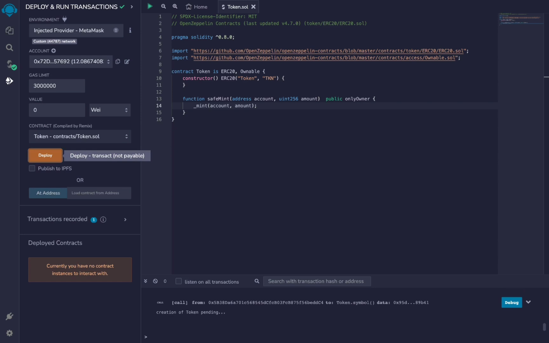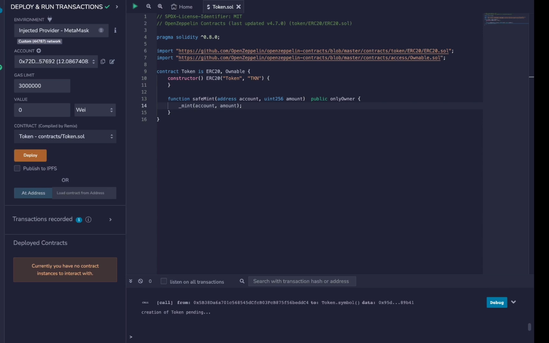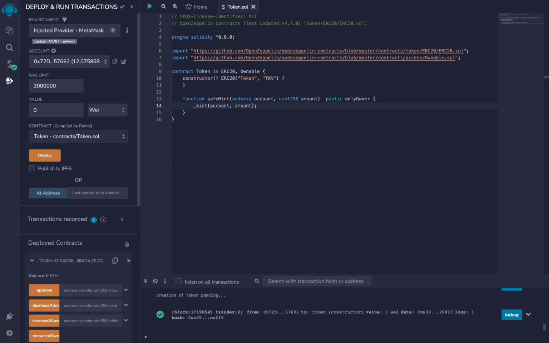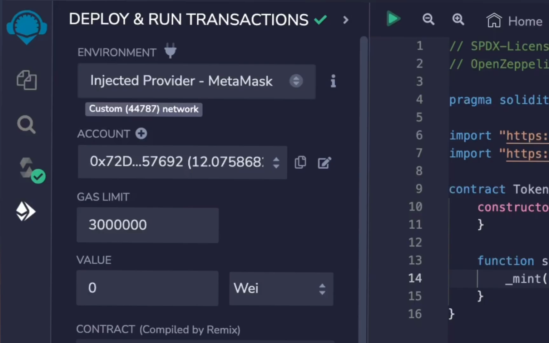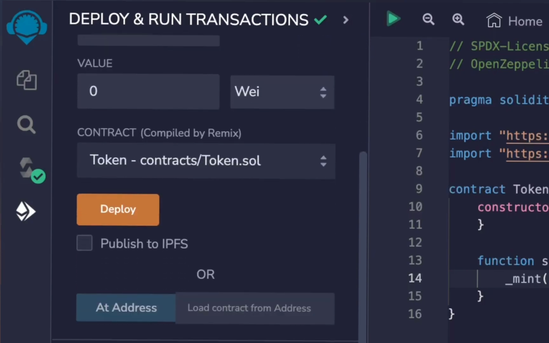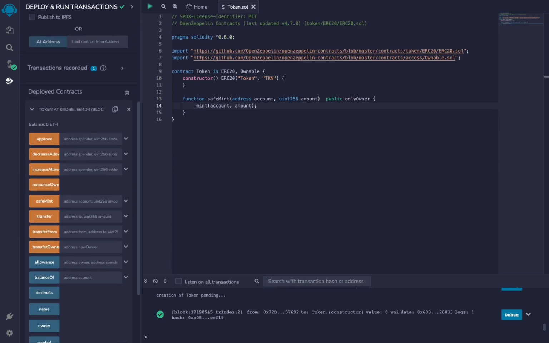So you'll be prompted to confirm the transaction. After confirming the transaction, you will see the token contract address. Just ensure that you are on the Celo testnet as shown here, with a chain ID of 44787. So now let's create an auto task.